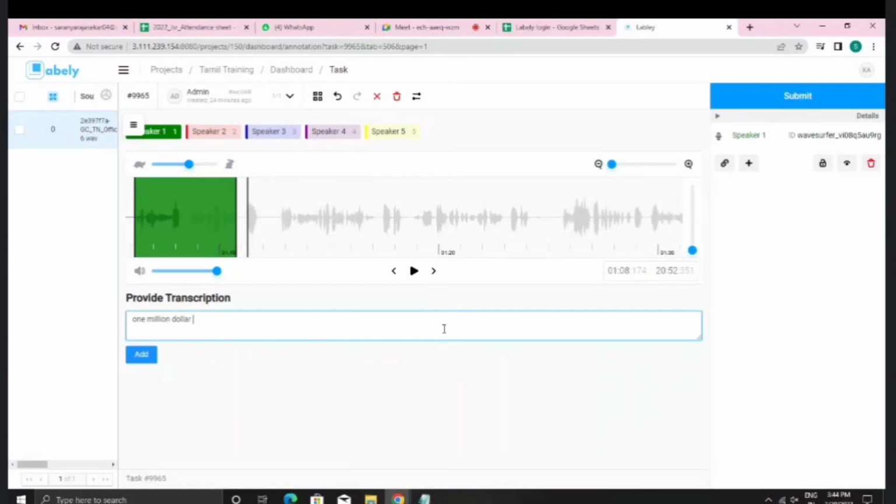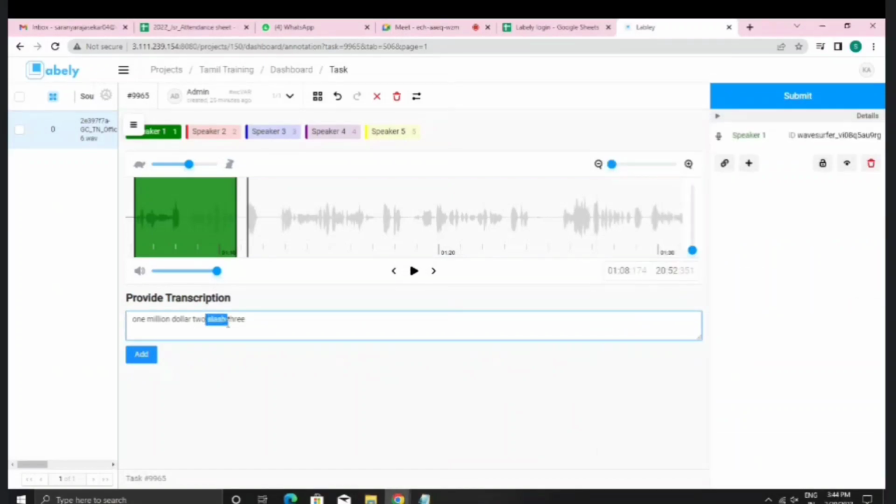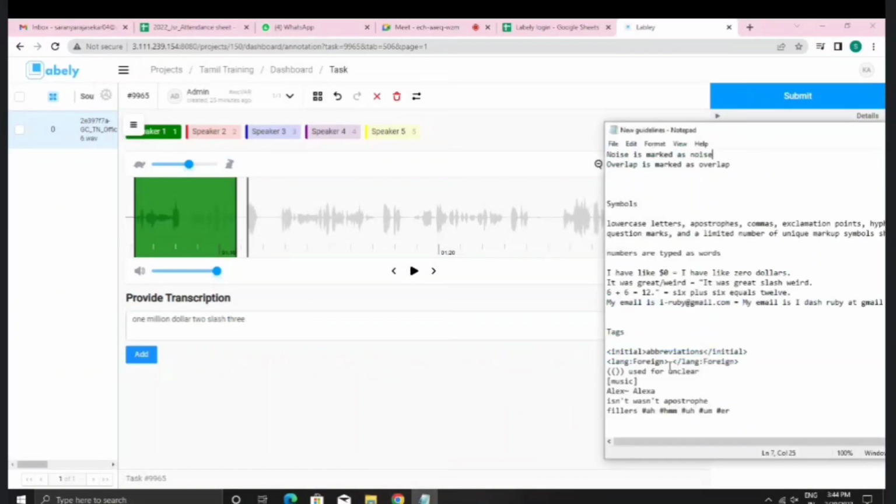Here they are saying any slash, 2/3 like that, they are saying address like that, one 2/3, you want to type 2/3. No need to use the symbol here. If they are saying, you want to type it down. If any symbols are coming, you want to add it. Here they are saying 6 plus 6 equal to 12, you type 6 plus 6 equals to 12 like that.